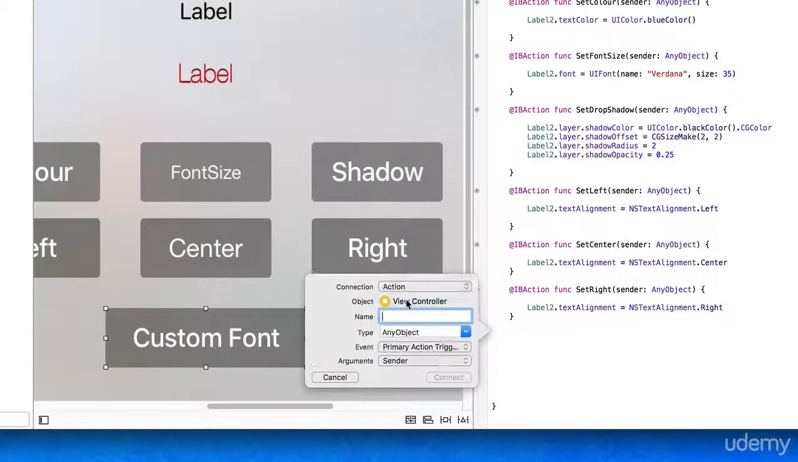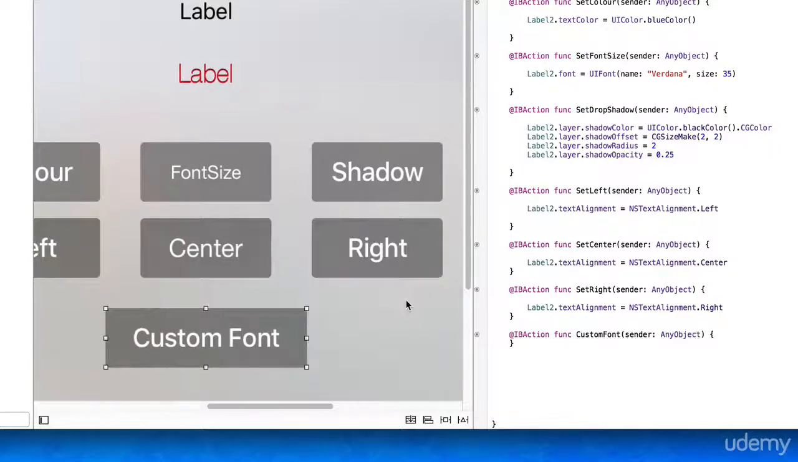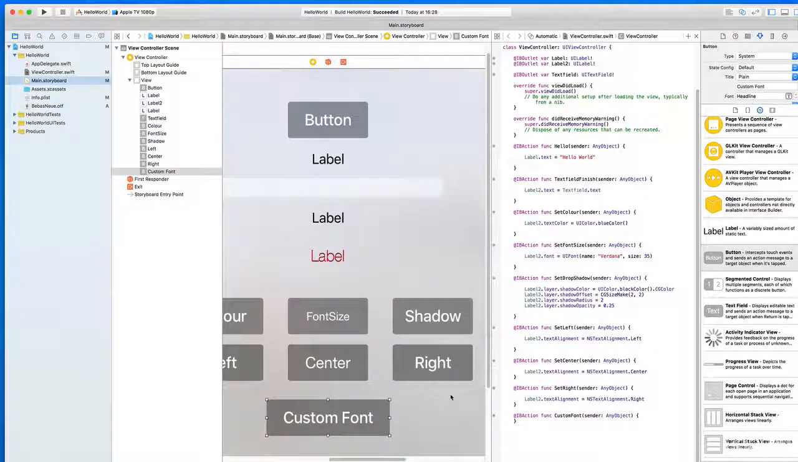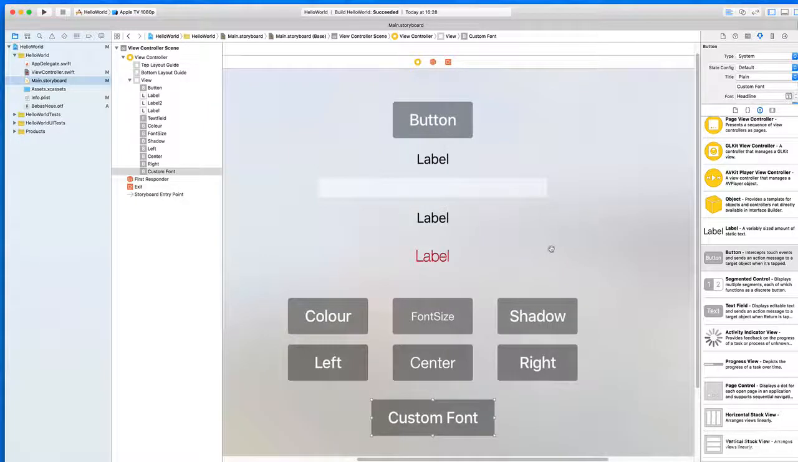Select it as an action, and I'll name it custom font, and connect that up. Okay then. So the button's now got an action and we can now simply use it. So we're going to close our assistant editor and go back into our standard editor.